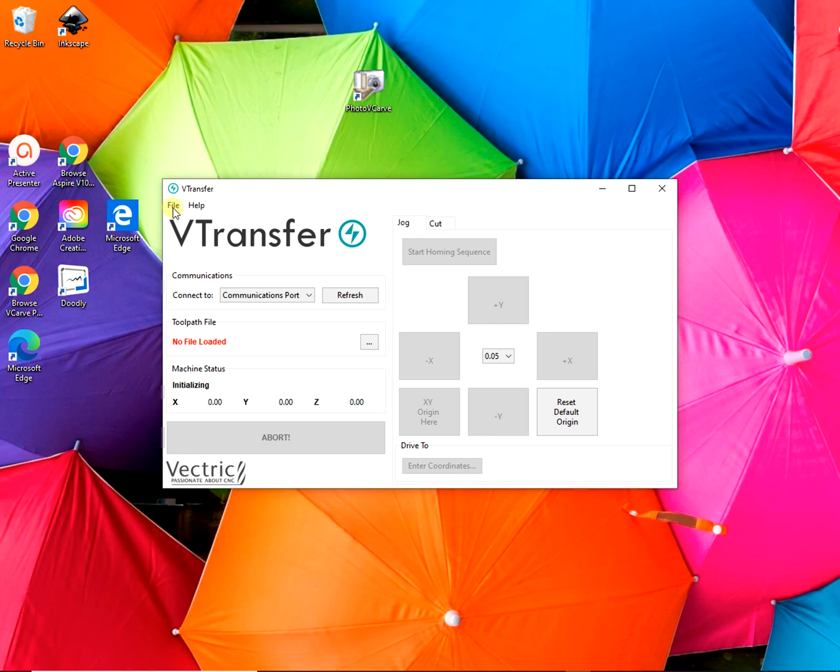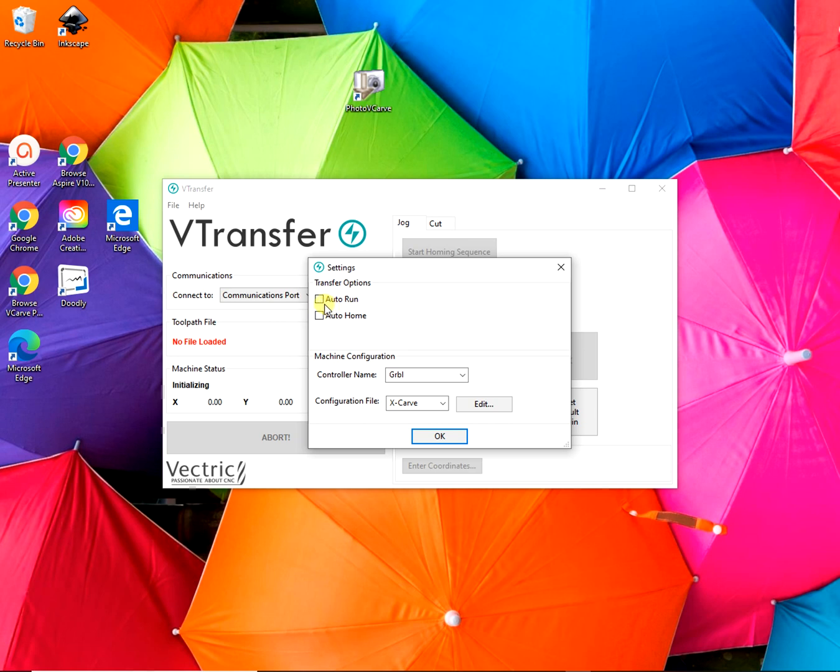First thing you're going to want to do is go to File, then Settings, and you're going to want to turn off Auto Home and Auto Run. Both of them were actually checked when I first opened mine up.